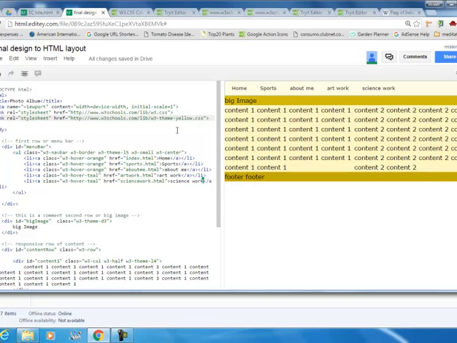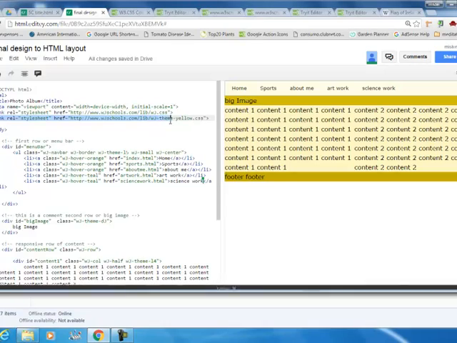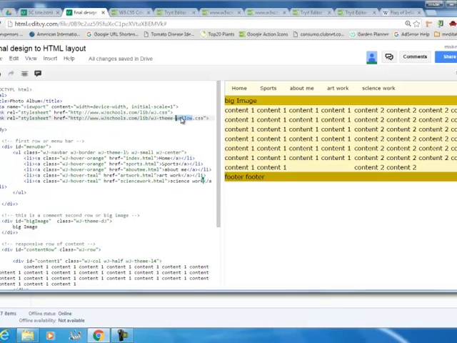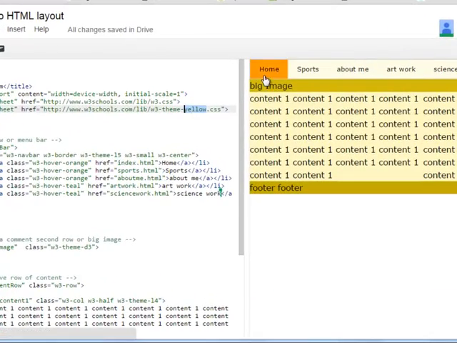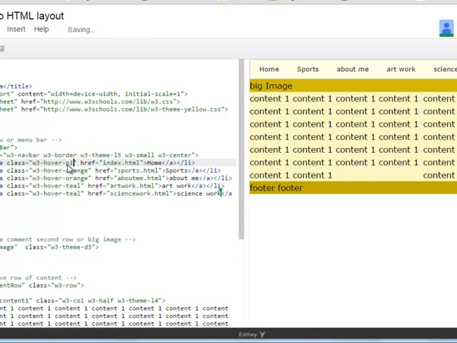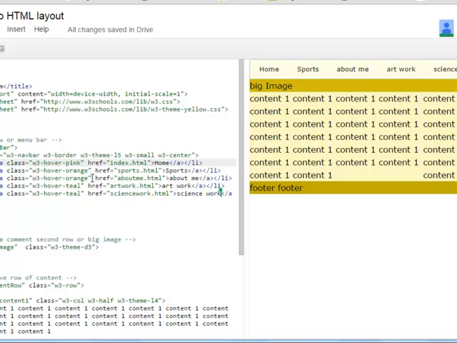Now, if we want to change the colour of our whole site, we have to do this on every page. But I think that's pretty good. And we could also change the colours of our menu items by doing this. Hover orange. We can just simply change that to pink, and notice what happens here. When we hover over that, it's now pink.